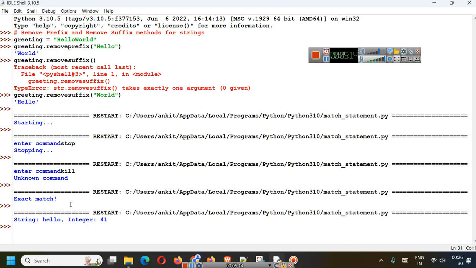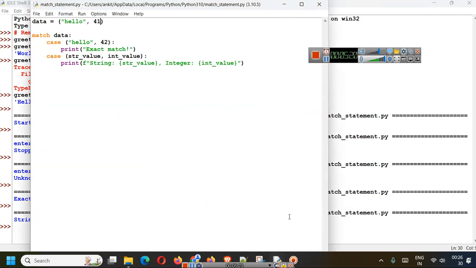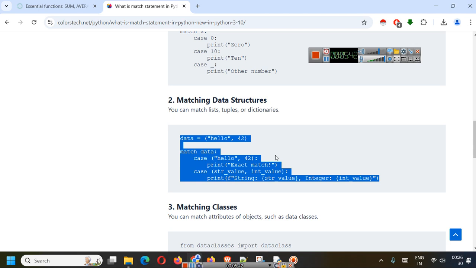Okay, then it will give you the hello and integer value, because this match is not found. That's why we are printing the str value and the integer value. Okay, and we are taking the case as str value and integer value in tuple. So str value will take hello and integer value will take the second position's value. So this is how you can do this.